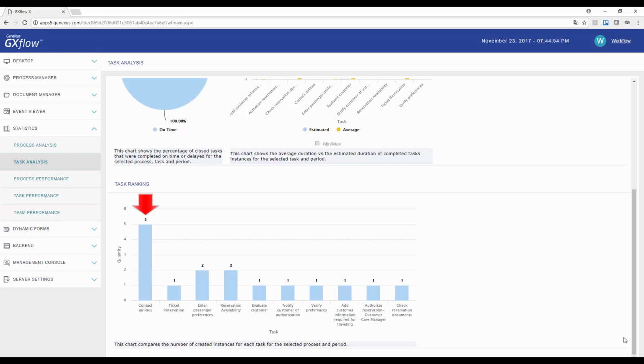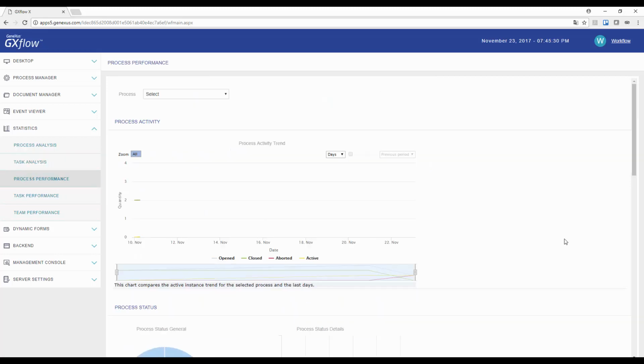We can see that the task created more times was the Contact Airlines task, because every time we executed it, 4 instances of the task were created, one for each airline with which the travel agency deals.